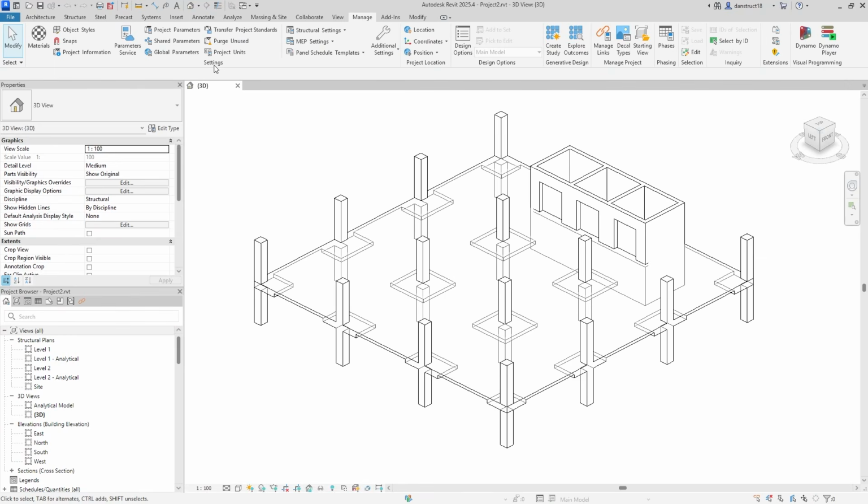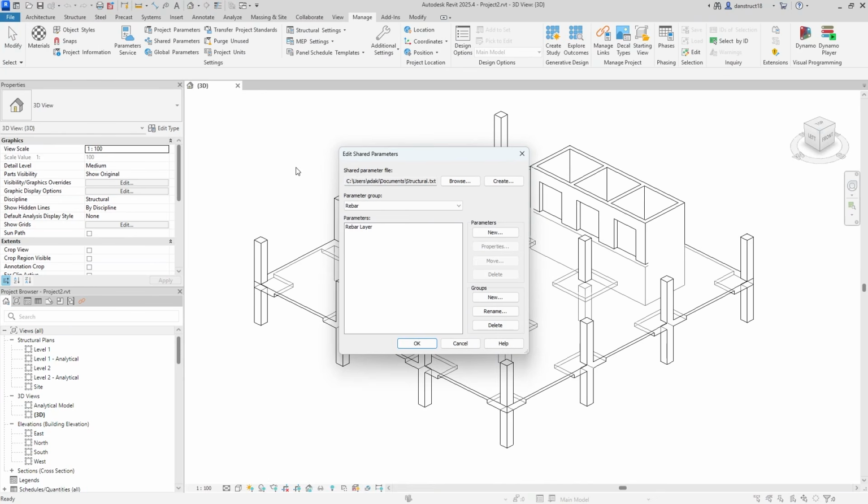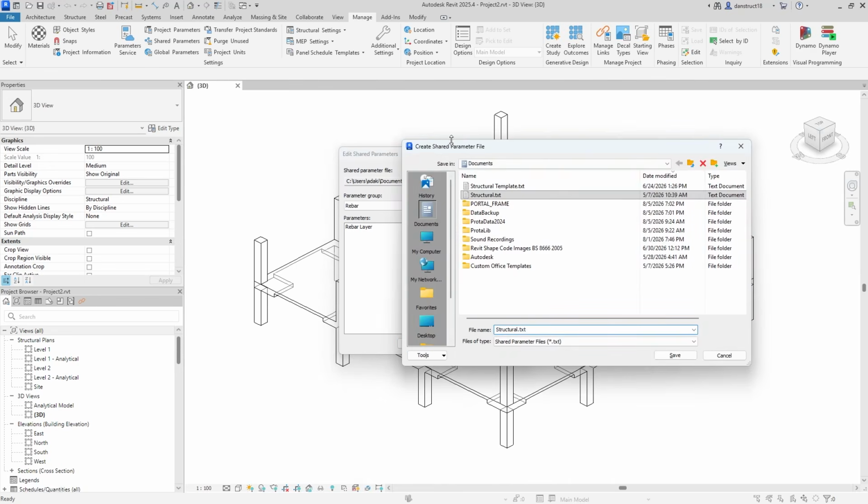On the Manage tab, under Settings, you're going to see this option here for shared parameters. Now this is kind of a very proper way to do it. We've covered this in a previous video, but let's start it again for the sake of this. I'm going to click on Create in case you don't have a shared parameter file, and create a new file called structural.txt. You can see I already have one here, so let's assume we've gone ahead and created it.